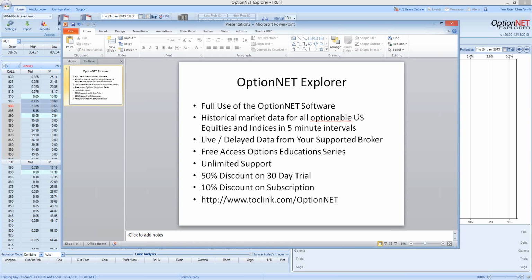Basically here's the deal, as they say. We're getting full use of the OptionNET software. There's no limitation being applied to the software, so everything that you saw today and any other features the software has are going to be available to you. It includes the historical market data for all optionable U.S. equities and indexes in 5-minute intervals. And as Dan was saying, this is the actual exchange data. It's as clean and as accurate as anybody's going to have.